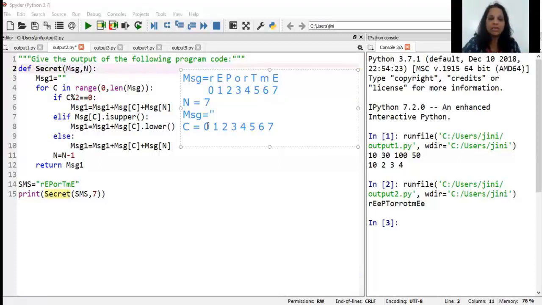Okay. So currently, what is the value of C? The first time C gets value 0. When C gets value 0, you get into the loop and it checks if 0 modulus 2 is equal to 0. Yes, when you divide 0 by 2, the remainder is going to be 0 because 2 zeros are 0 and 0 minus 0 is 0. So you are going to get the remainder 0.